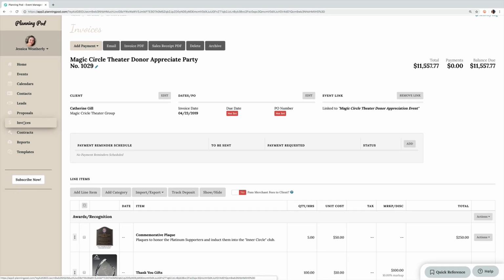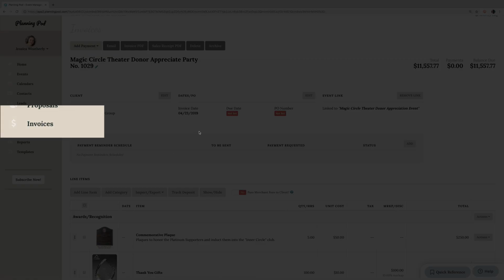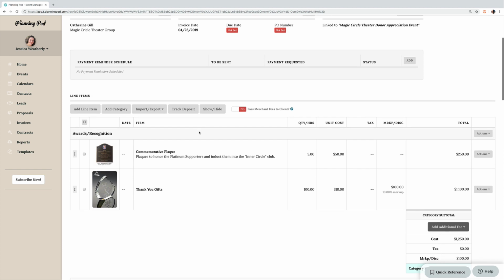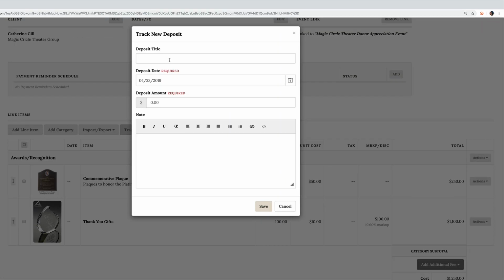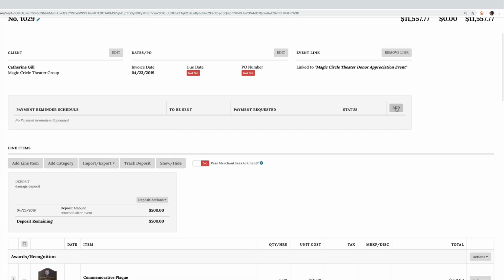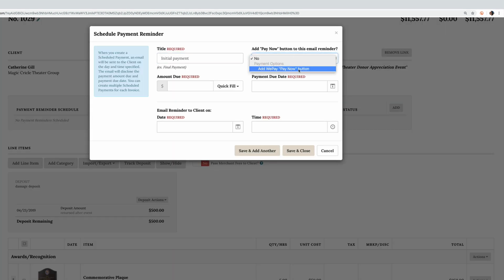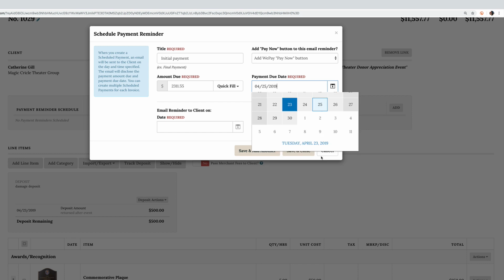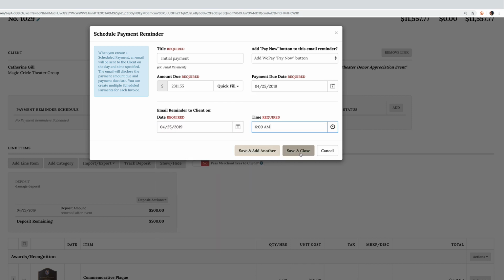Event invoices can also be accessed through the event or through the left menu. They can be created from scratch, from a template, or directly from a proposal. Create line items, track deposits, set up automatic payment reminders, and even accept invoice payments securely online through our preferred credit card payment processors.